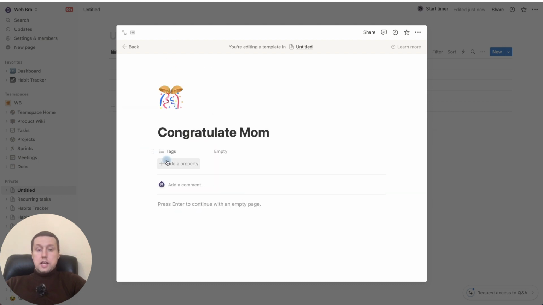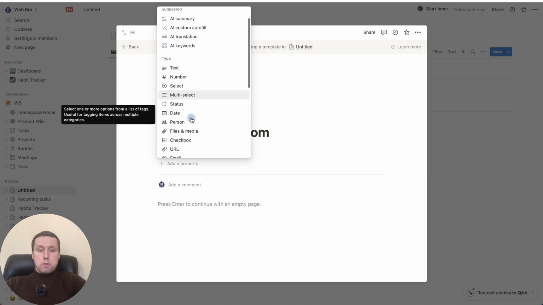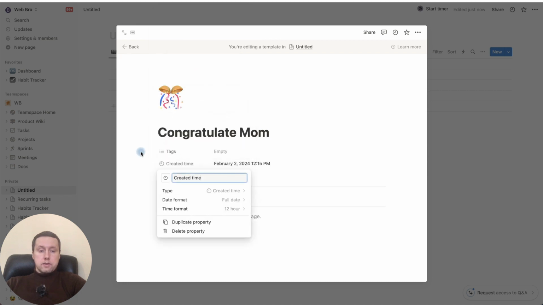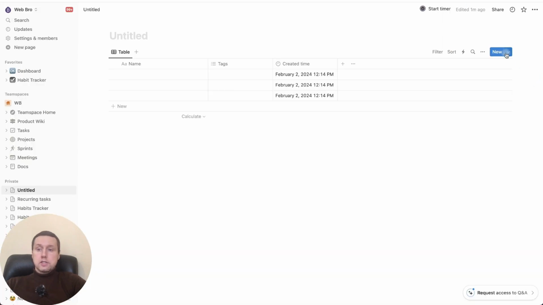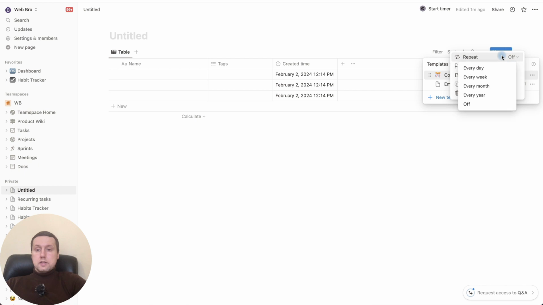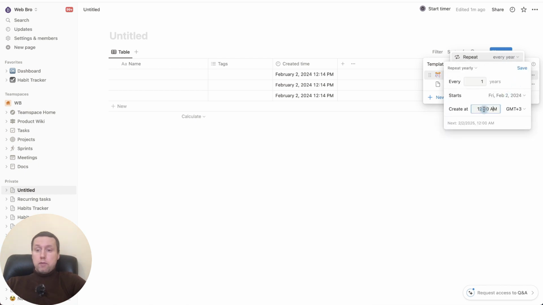That's good. And add the created time property. Created time. OK. Press the arrow next to the New button again. Click on the multi-dot to edit the template and select Repeat item. Select the repeat period. Set the date and time of the first reminder, 12:32 p.m. and click Save.